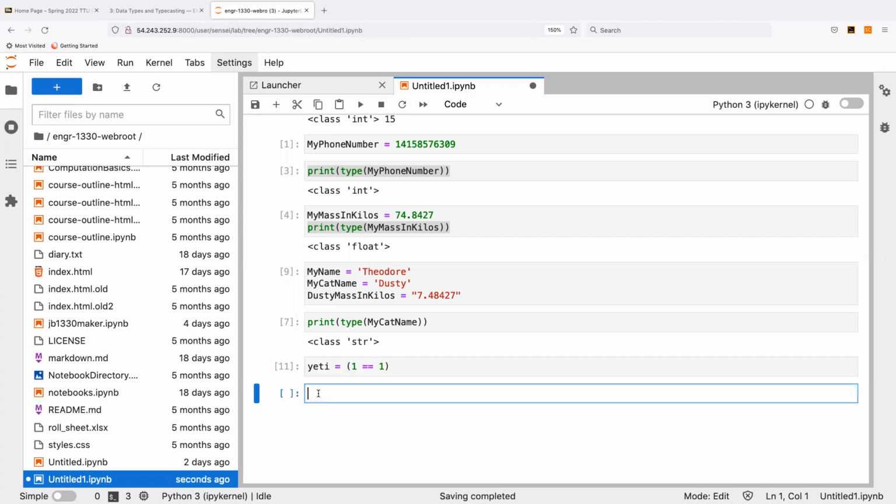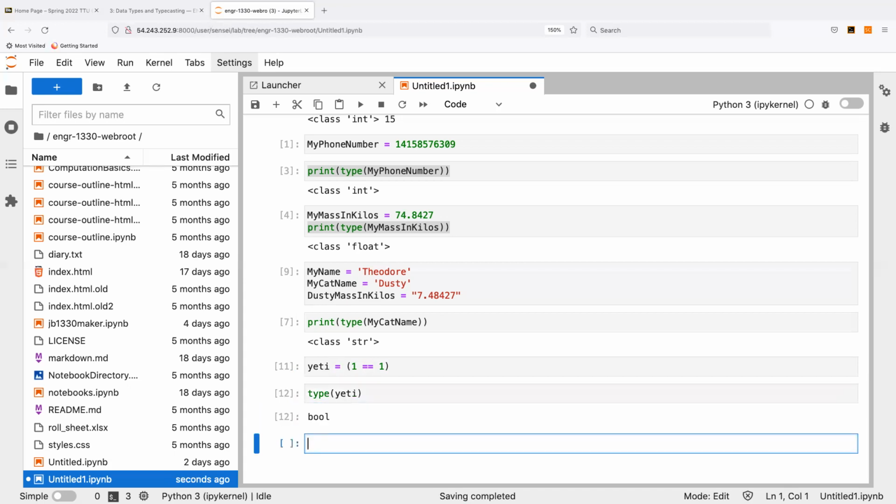Okay, so cool. That's what I wanted to have happen. If I type Yeti, there you go. Abominable snowman is a Boolean.